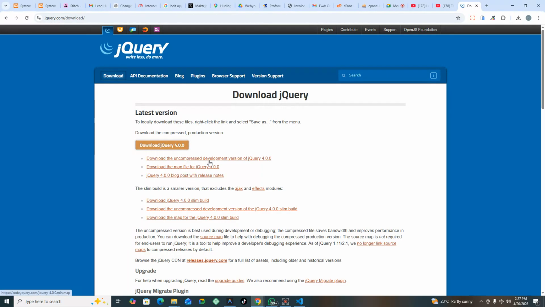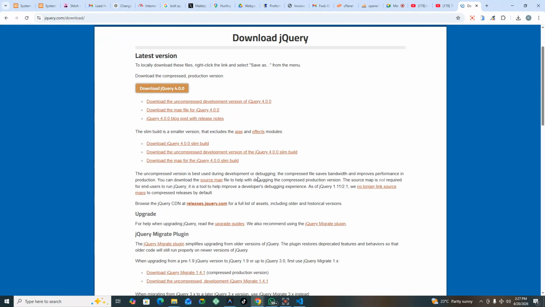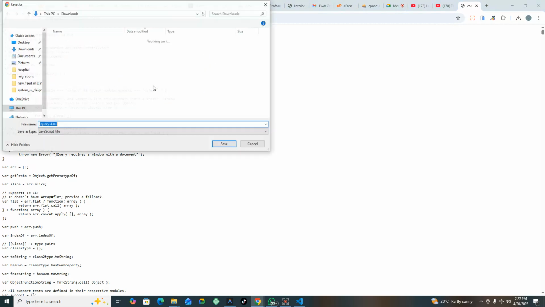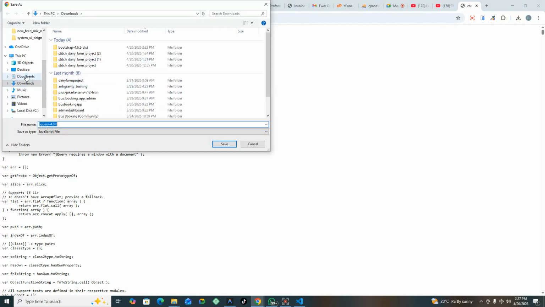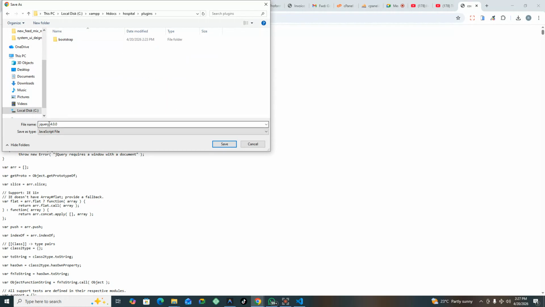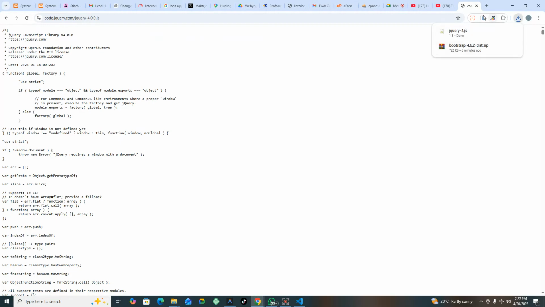Where are the other releases? Well, I don't think it's going to have a breaking change for me. So I'll just pick this. Then I'll right-click this. Then I'll say Save As. Then I'll come to where my application is, which is C, XAMPP, htdocs, hospital. Then inside plugins, and I'll say jQuery 4. I'll just call it jQuery 4 without the 0.0.0. That's the only file that I need.